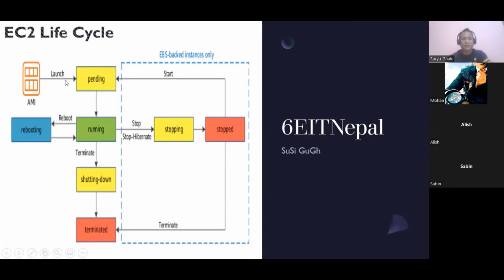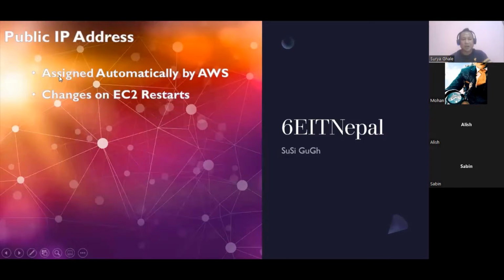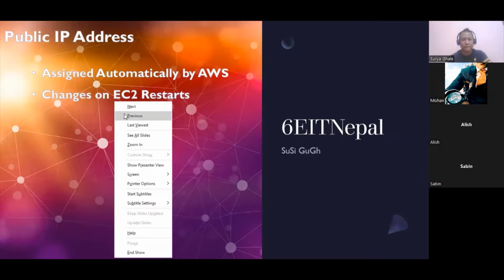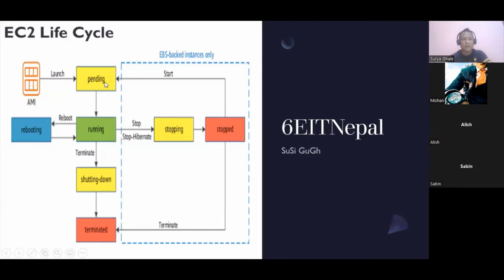Now these are the life cycles: launch, reboot, stop, terminate, and start. There is one more that is called hibernate. So when you launch an instance, it will be in pending state, then it will go to running state. That's all.